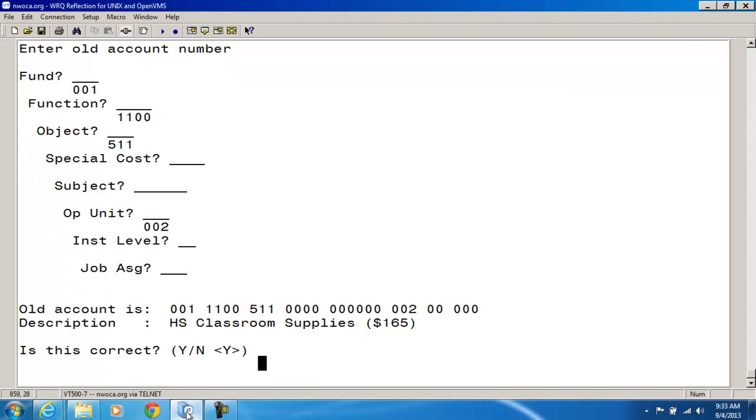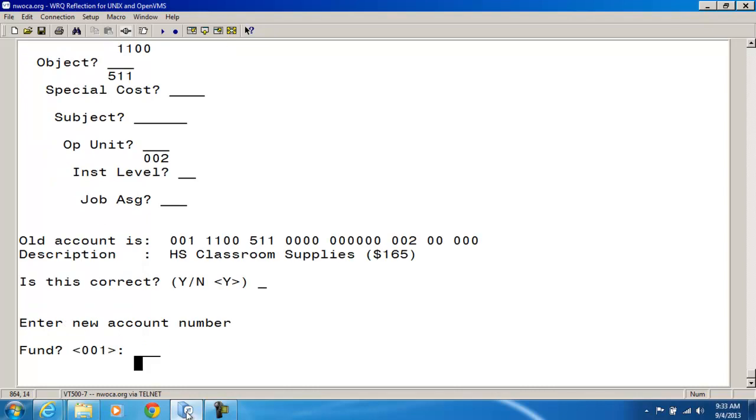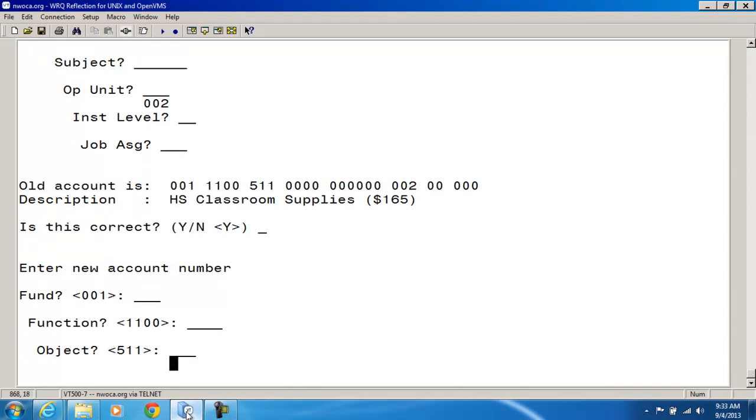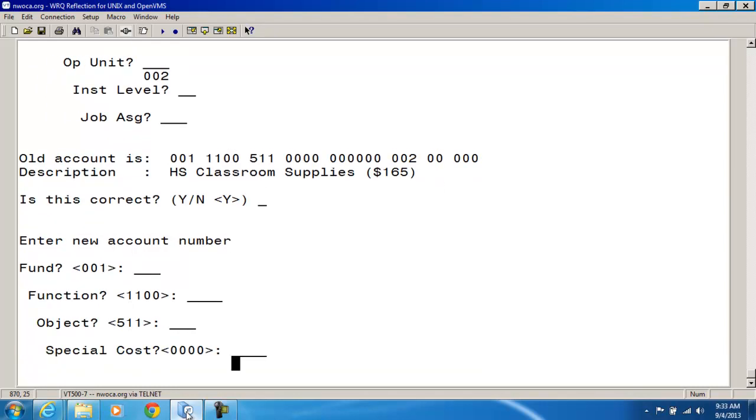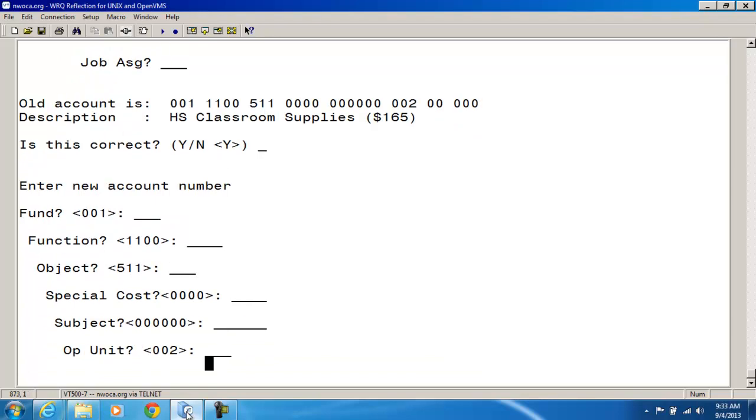It's going to give me my old account and the description that it found. And is this the correct one? I'm going to say yes. It leaves in the account code that you had previously entered, so I'm going to just hit enter through these. The only thing that I'm going to change is the operational unit.